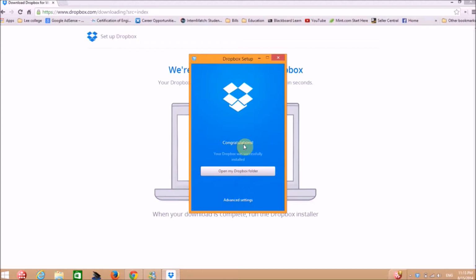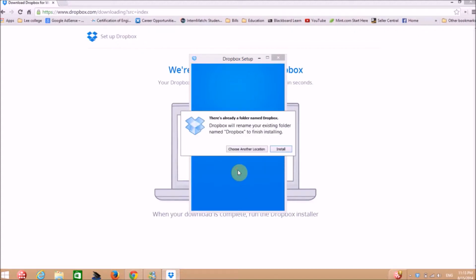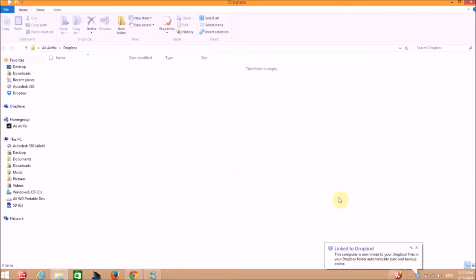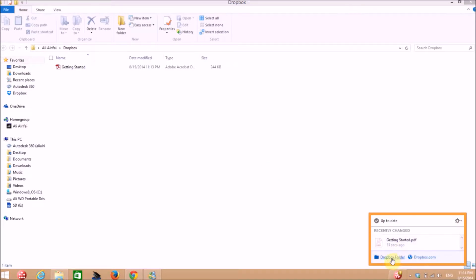Okay, congratulations. Let's open the Dropbox folder. Click install. Now, this Dropbox folder is linked to a Dropbox account on the cloud. Whatever you place in this folder will be uploaded to the cloud, and you can share it with others. Let's check.